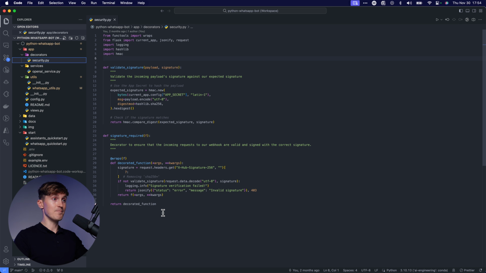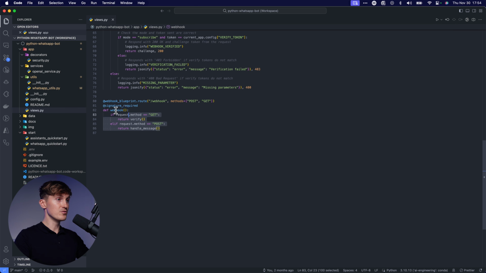It is also required to interact with these webhooks because there is a verification process that is required from the Meta WhatsApp Business API, and this takes care of all of that. So we've created some decorators in here, mainly the signature required, which then validates the signature based on the app secret. And if we come over here to the views and look at the endpoint, so whenever something is sent to the /webhook endpoint, the signature required decorator is applied here.